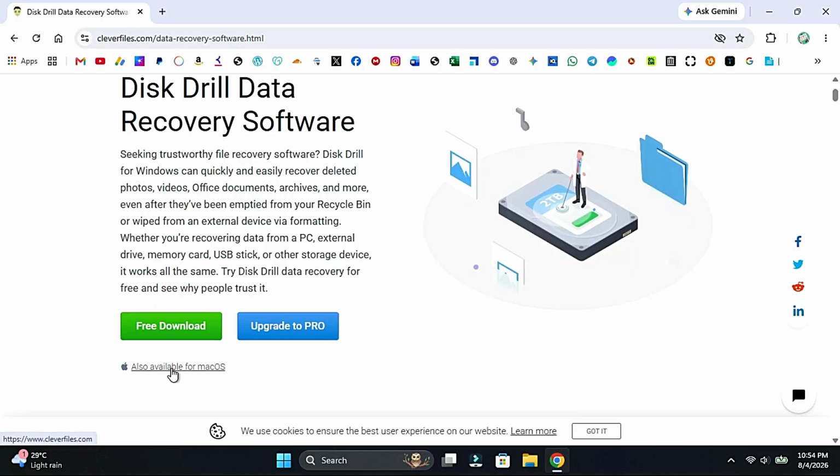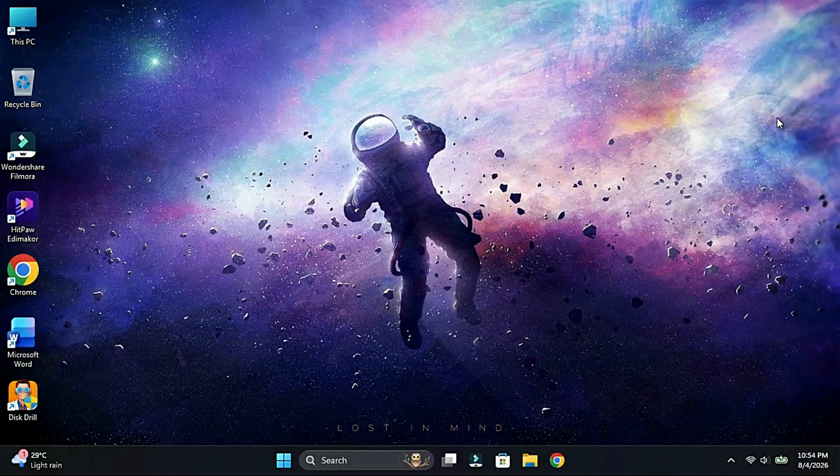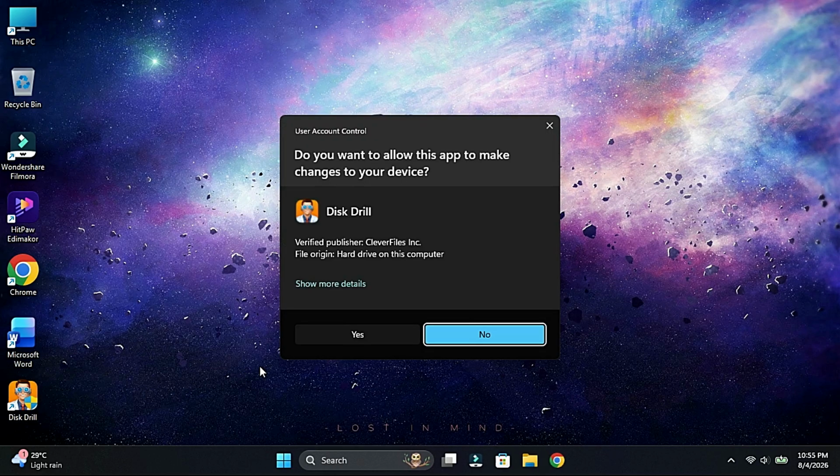Disk Drill is available for both Windows and Mac, so you can download the version that matches your device. Click on free download and wait for the setup file to finish downloading. Once the download is complete, install the software just like any other Windows application and launch it. I've already installed Disk Drill on my PC, so I'll open it directly. If Windows asks for administrator permission, click Yes to continue.